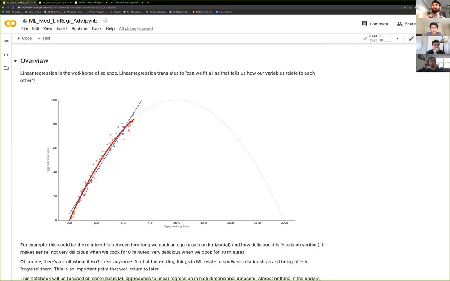So let's say we got 100 eggs and actually ran this experiment, and those 100 eggs correspond to these red dots. We want to know, is there a relationship between how long I cook the egg and how delicious the egg is? What we can do is rely on linear regression. We can say, is there a pattern here? I want to fit a line to find that pattern, and I want to see how good that pattern actually is.